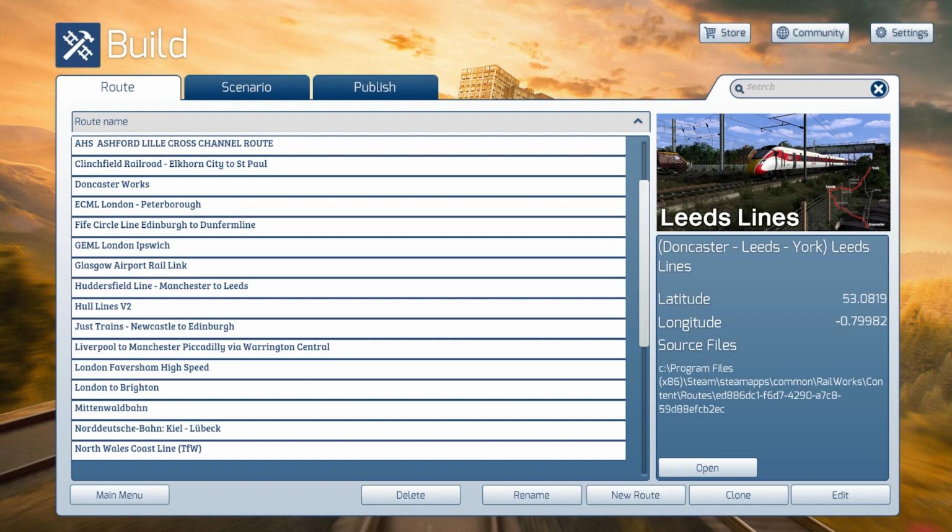So, first things first, you've got the build menu. You just come in, and it gives you all the routes that are already available, the ones you've downloaded already. For this instance, I'm going to use a completely new route. I'm not using the Doncaster route at all for this. You can clone a route, edit a route, rename any, delete any, and go back to the main menu.